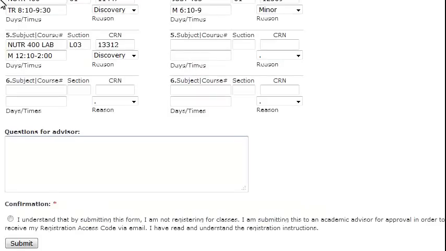If you have any questions for an advisor, write them in this box. Make sure to check the confirmation at the bottom. Remember, you are not registering at this time. Your form will be reviewed, and you will get an email from one of the advisors, not necessarily your advisor, with comments and your RAC included.